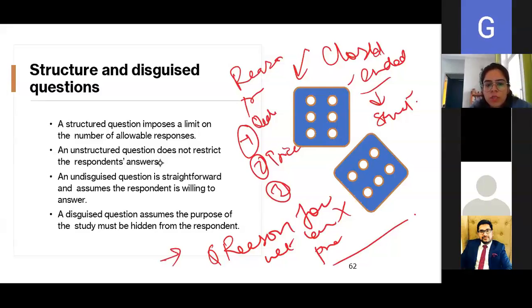So questionnaires are classified as structured and unstructured, or generally what we do is that in a structured questionnaire only, we keep certain questions as open-end. So it can be a mix. A structured question imposes a limit on the number of allowable responses. An unstructured question does not restrict the respondent's answer. So whatever answer the respondent has to give, he can give here. There is no restriction posed in open-ended.